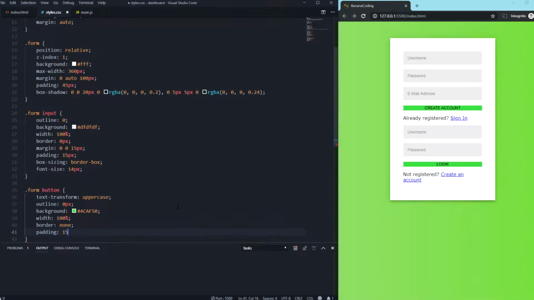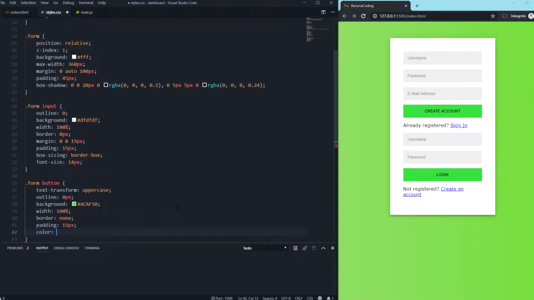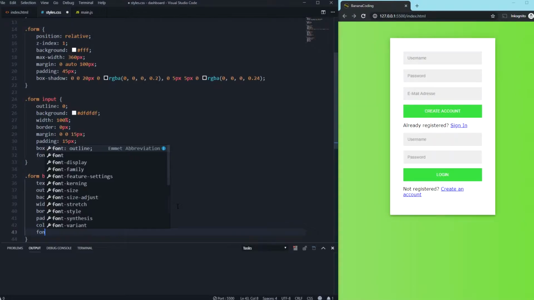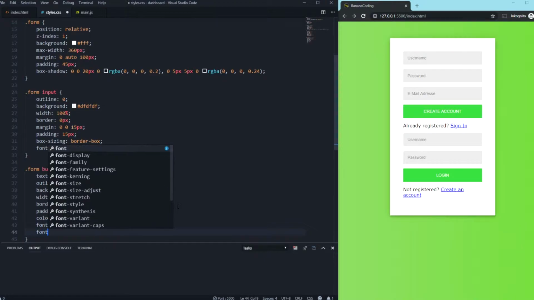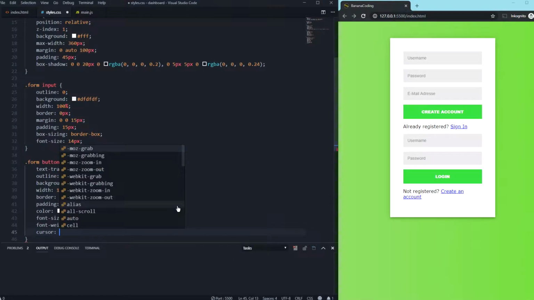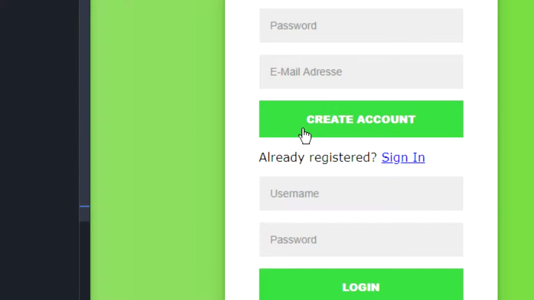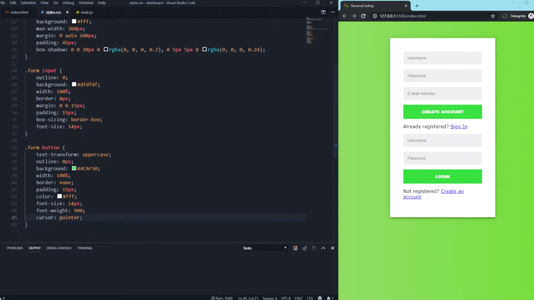We're gonna give it a padding of 15 pixels as well, like the input fields, and we will say color for the text color will be white. And we're gonna say font-size will be 40 pixels as well. And we can say font-weight will be 900. Cursor will be pointer. So if you hover over the buttons with your mouse, the mouse will change into the hand cursor instead of the normal cursor of Windows or whatever system you're using.